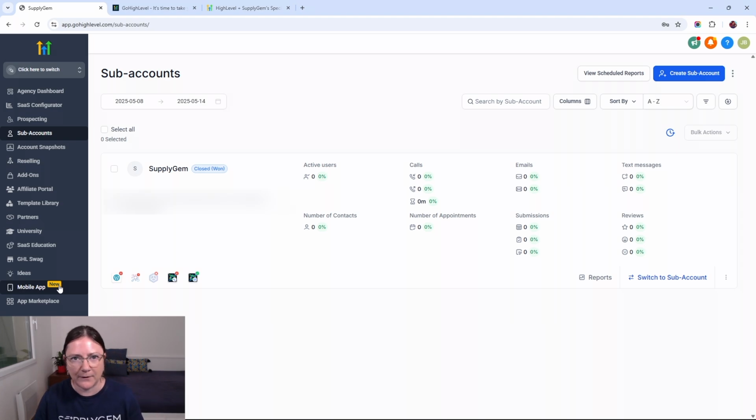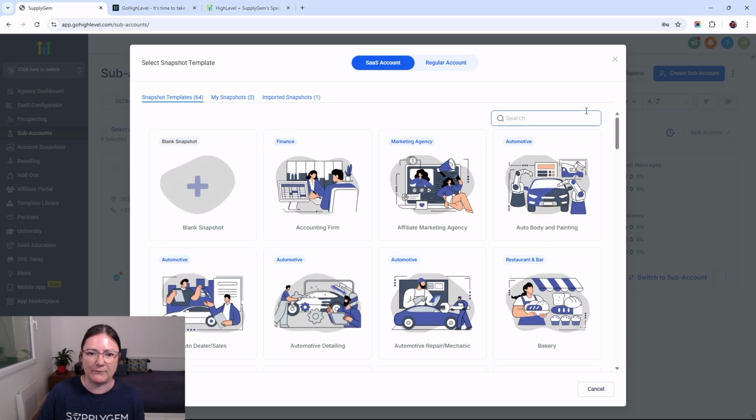Now, if you're just having GoHighLevel for yourself, you will still need to set up a sub-account for your own business. So here you can just do it. You just go here, create sub-account, run through the setup process, and that will be generated for you.